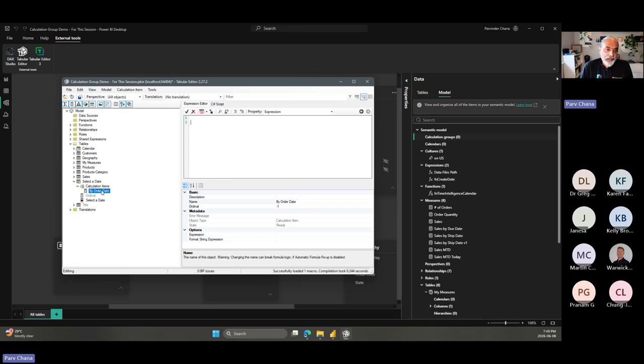So in this particular example, I want to see any of the measures in my model. It could be quantity, it could be sales, it could be anything. I want to see it by order date. As we know, order date is an active relationship between the time intelligence calendar table and our sales table. So in this case, I don't want to perform any calculation. What I want to use is SELECTEDMEASURE.